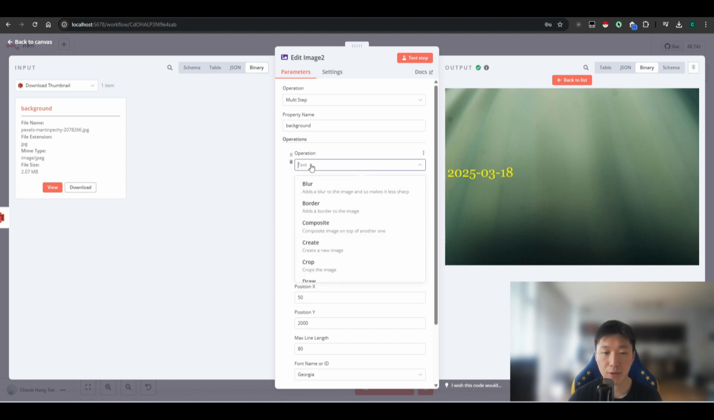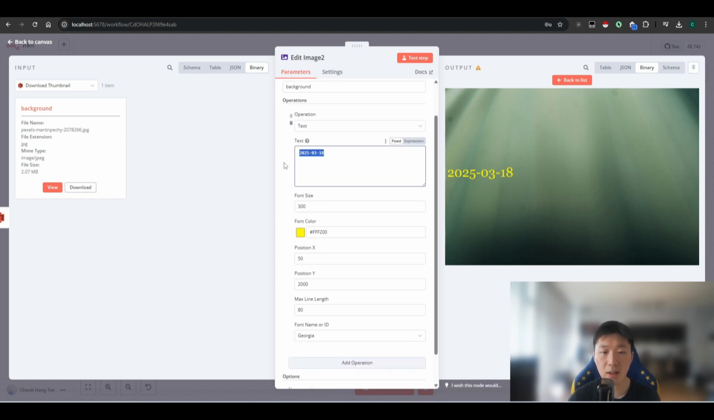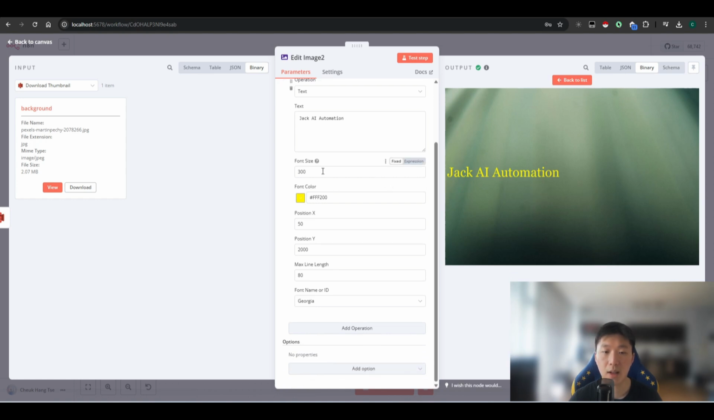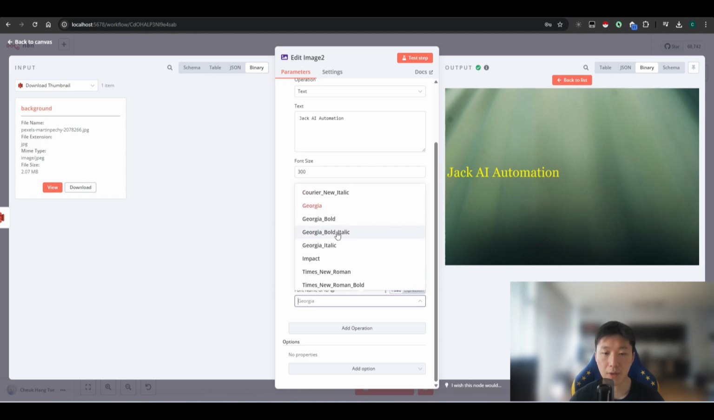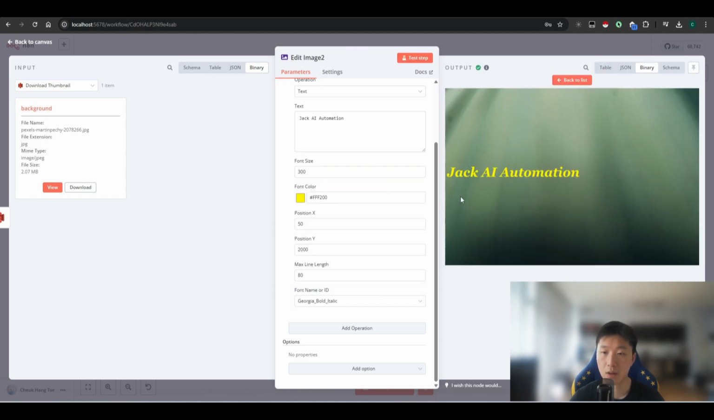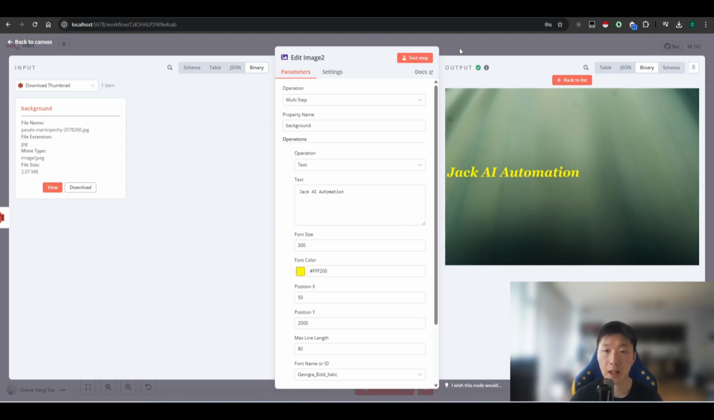background. And then for the first operation, we're going to build some text. So we put text in here, and this is the content, so you can put anything here. For example, instead of today's date, I can put Jack AI automation. If I run test step, then we see I have Jack AI automation, and like what we did, we can change the font size, the font color, and the position by using position X and Y, and for the font name in here, we can use other fonts as well. So this is how we create the thumbnail.